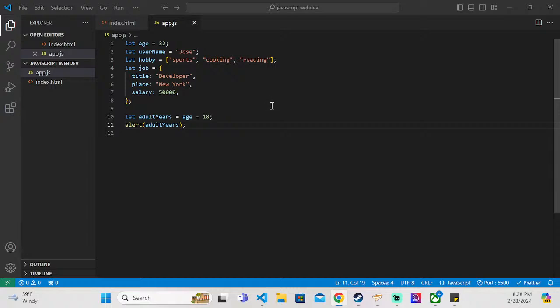Hence if I do that and save this, if this reloads, I still only see 27 because I never alert adult years before I recalculate it. But of course we could do that. We could also alert it here and then reassign the age and recalculate adult years.